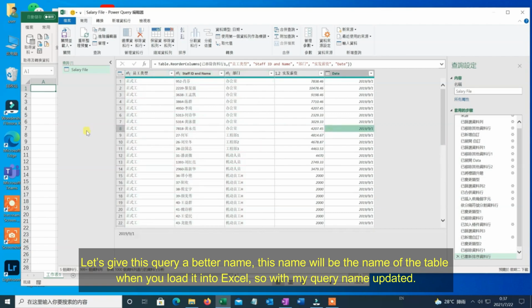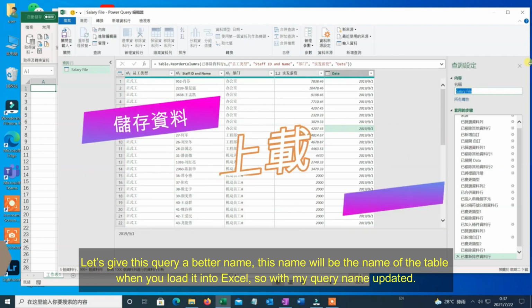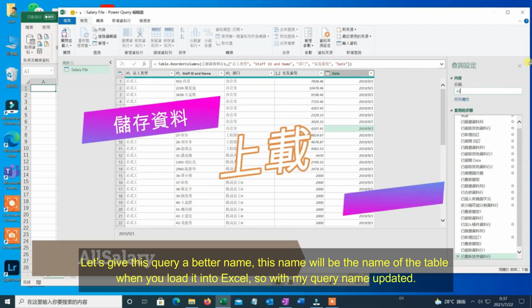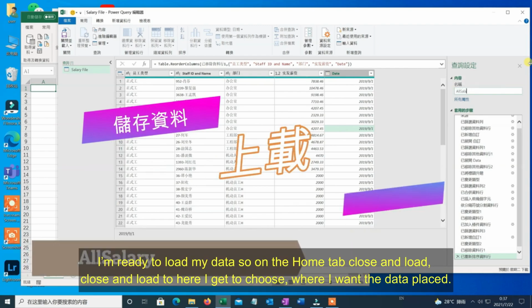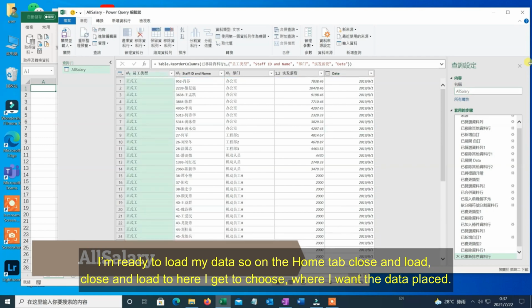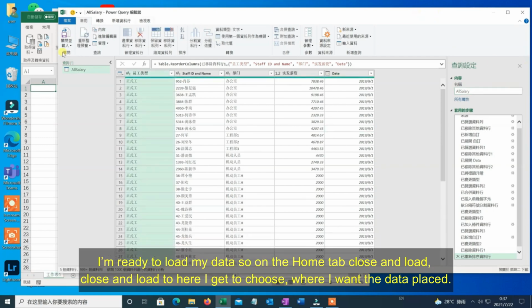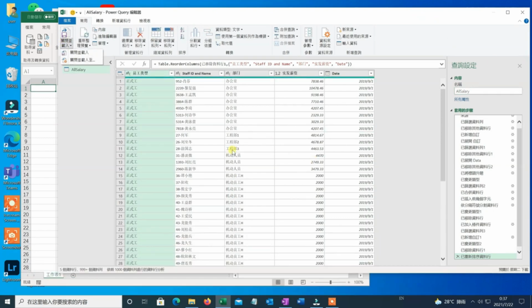Let's give this query a better name. This name will be the name of the table when you load it into Excel. With my query name updated, I'm ready to load my data. On the Home tab, under Close and Load To, I get to choose where I want the data placed.